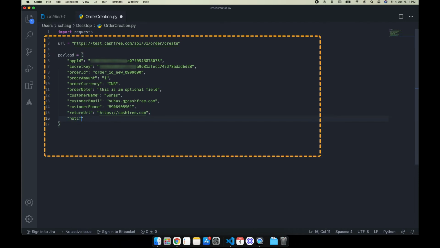Now, enter the notify URL, which is a webhook. Once the payment is complete, the response will be sent to the provided URL. This is an optional field. Now, enter the method as post. Let us also print out the response for the same.